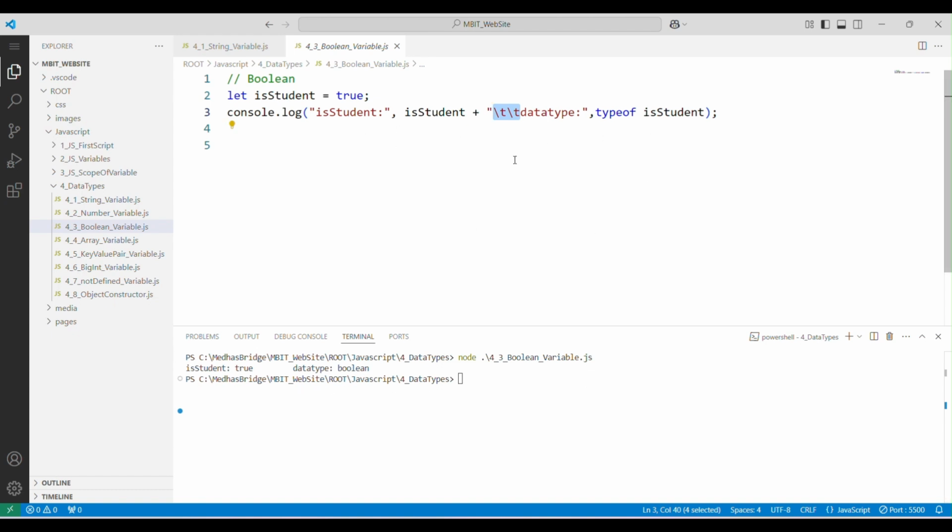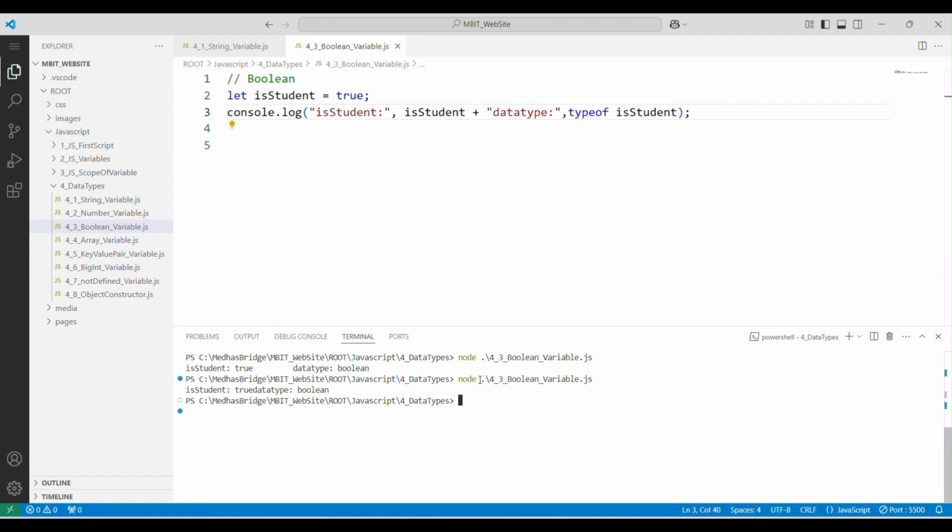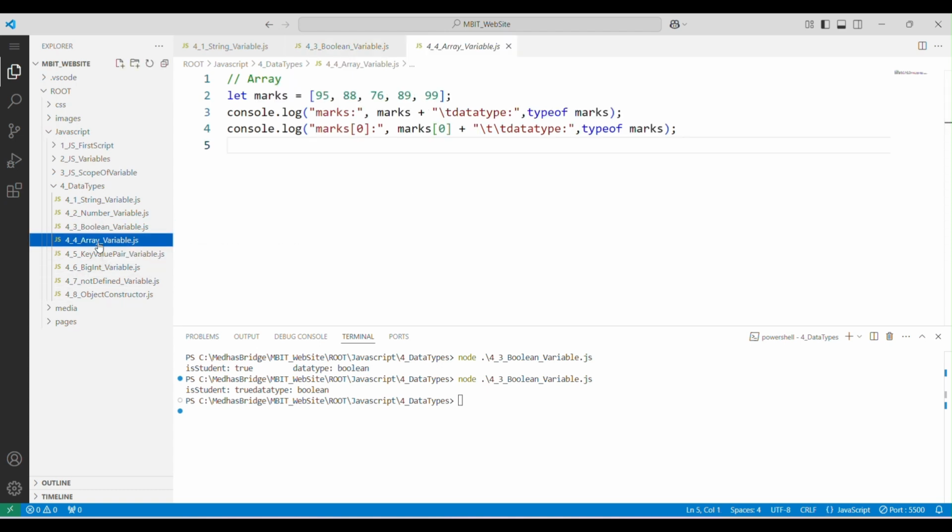Okay, if you remove them, what's happening? Both strings display together. So there's a confusion, right? So I give a little space here. I hope it's not creating a confusion for you. Yes. All right, so let's move on to the next type, which is an array.